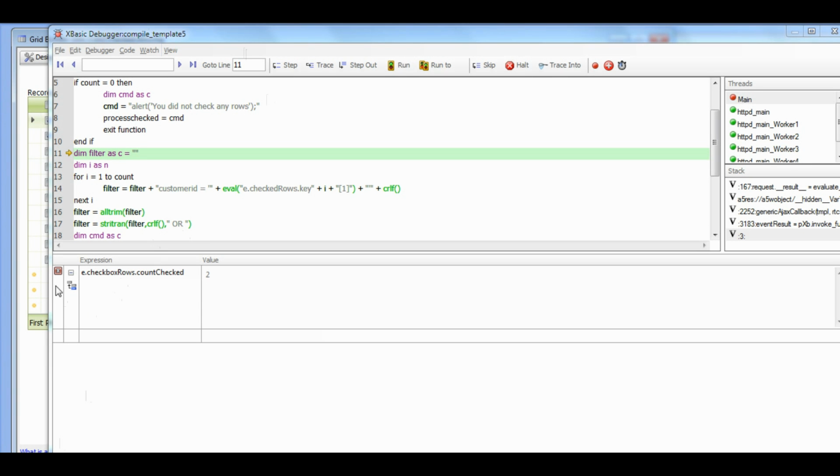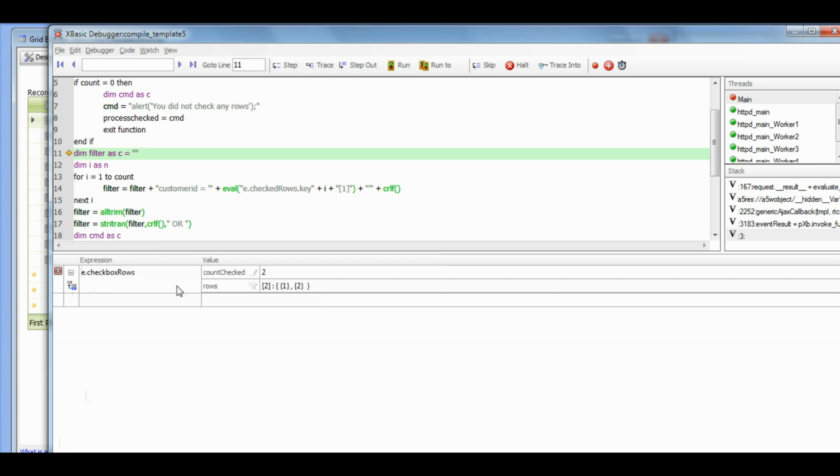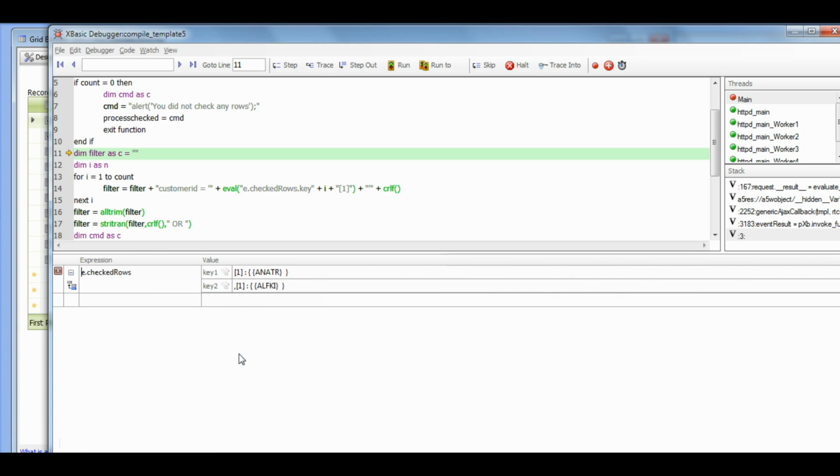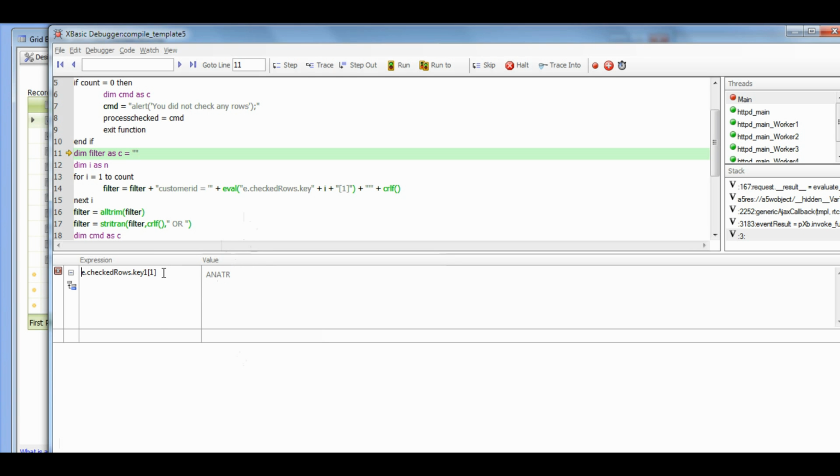So continuing with the video, in addition to the count checked, there also is another property here called checked rows, and you can see that it has an entry for each row that was checked, and it contains the primary key of the record that was checked. Because there were two rows checked, we have a key 1 and a key 2 value, and this is an array that in this case has just one entry for each record, because the primary key for this record was a single field.